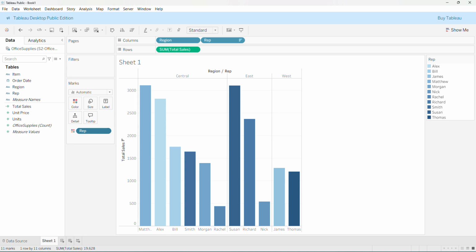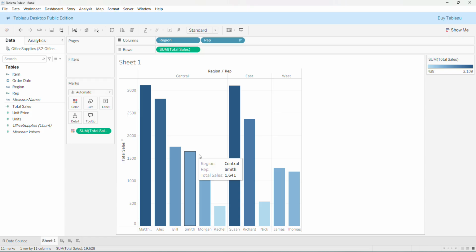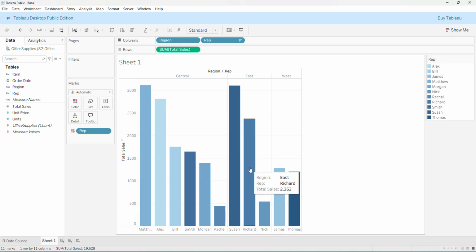So let's maybe take total sales instead and drop that into color. And now this is a little bit better for me, I guess. Instead of just having it be like it was with rep, right? All sorts of different colors here. Not really telling a story or anything like that.